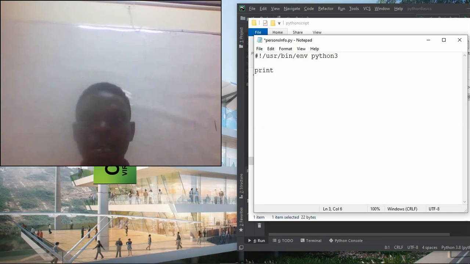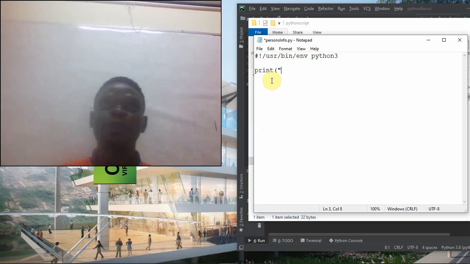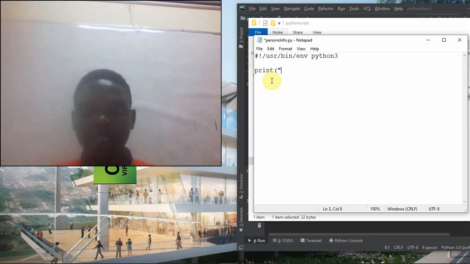First we bring the word print, and we want to let the user know what information he will be entering. So let's say print, then bring our opening bracket, and then put the first single quotation. Because this editor is not a normal editor, we are not having that IntelliSense that would let you complete the method when you type print. Here you have to do everything by yourself. So we are going to print first.